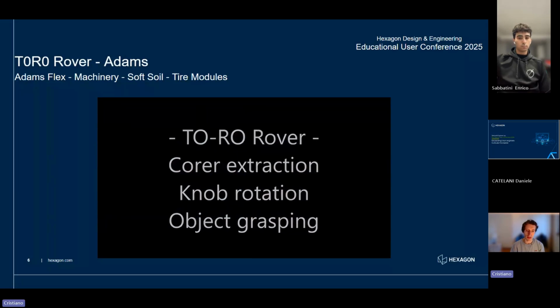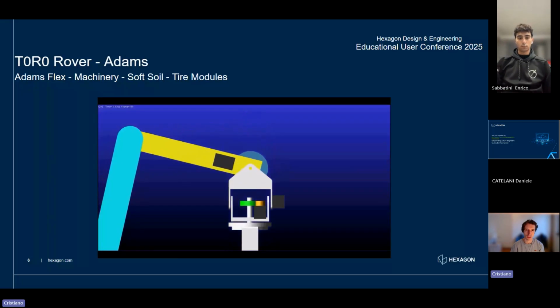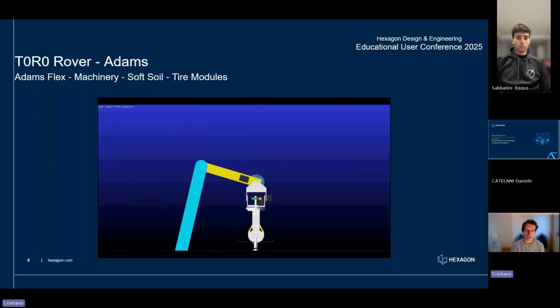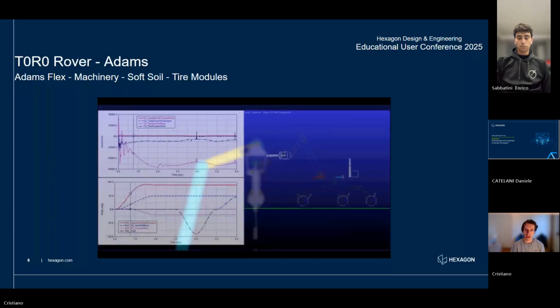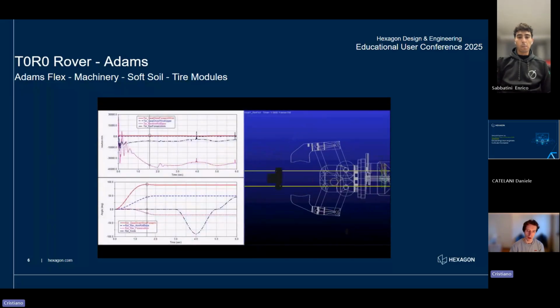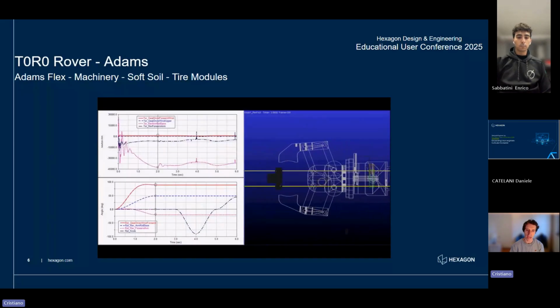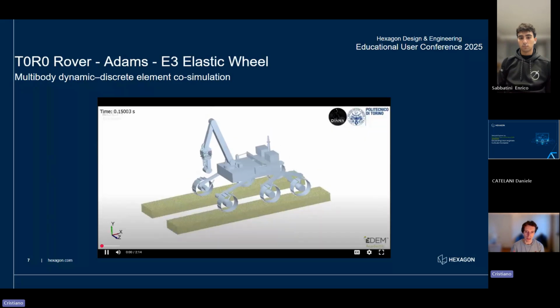And here we have also simulated the operation of the robotic arm. So for instance, you can see here we have the robotic arm, which is grasping an object. And here, for instance, there is another task where the rover, with its robotic arm, has to rotate a knob.